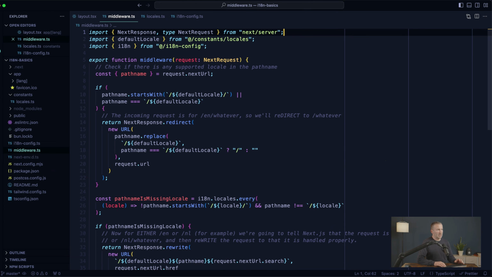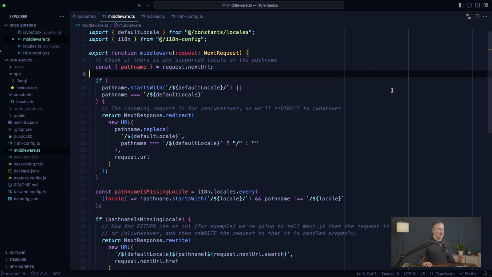Okay, so I've pasted in here another option for how we can handle things. If we decide that we do want to have a default locale, and so for instance, not show /en if the user is browsing the site in English, we can do this here. So basically, we are going to have two if statements that make a distinction between a redirect and a rewrite.